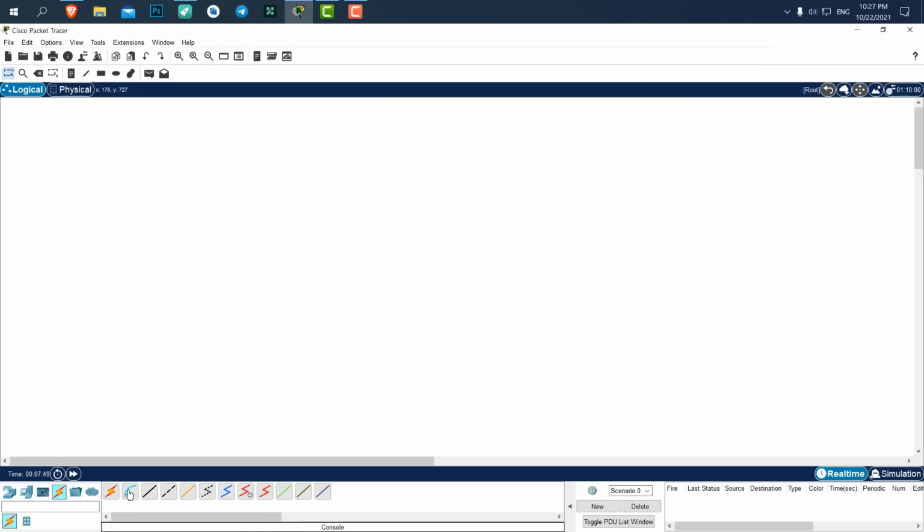Then we have cables, all kinds of cables we are going to use to connect our things together.